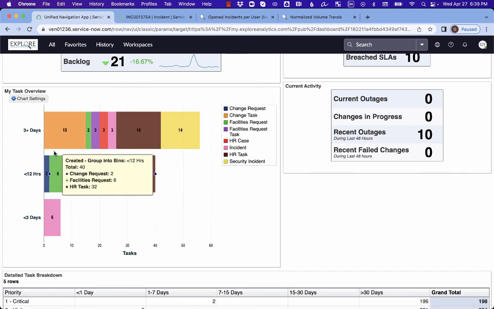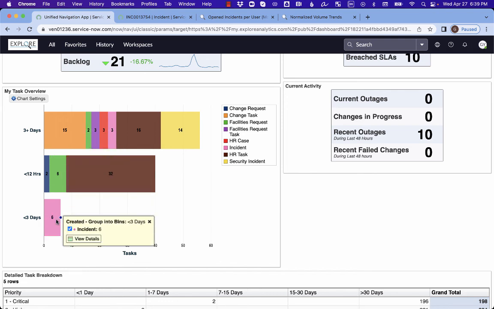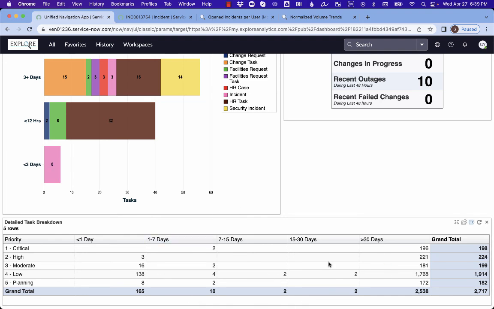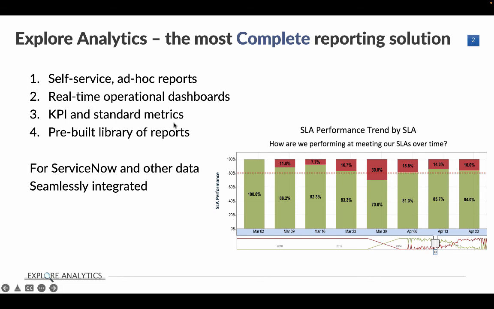If they're looking at their work in terms of what's the oldest and tackling that first, they're going to reduce the amount of time that those tasks stay open, rather than focusing on these 6 incidents that are less than 3 days old. And again, I can also see that from a task breakdown. Here it's broken down by priority, so I can see which are the tasks that are high priority and also have been sitting open for more than 30 days. So again, this is the real power of Explore Analytics, bringing together those real-time operational dashboards with some KPIs and standard metrics, all pre-built for you around ServiceNow incident management, that allow you in a real-time way to tackle and improve those KPIs in one seamless set of dashboards for your users.